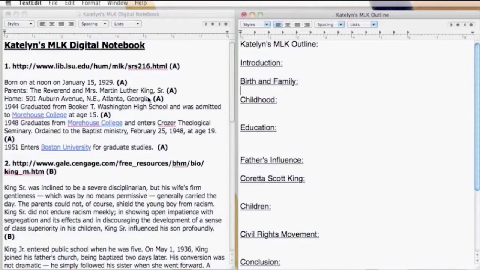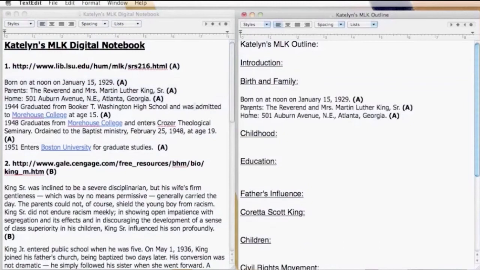So I'm going through my notebook and I see these first 3 tags are all about where and when he was born and who his parents were. So I'm going to copy this, Command C, and put it under the heading Birth and Family. Now I'm going to go back to my digital notebook and highlight this information that's all about Martin Luther King's education. I'll put this right here under Education, Command V.